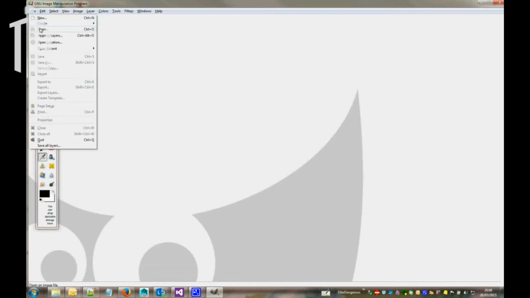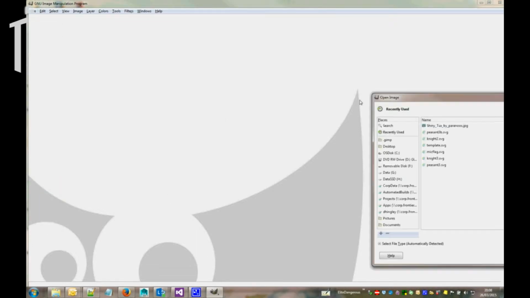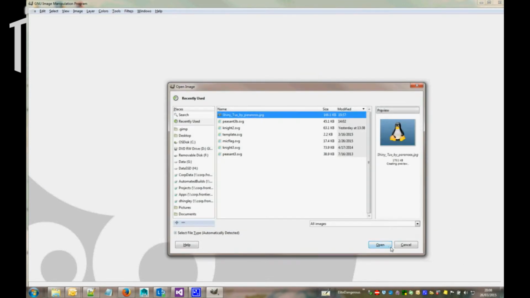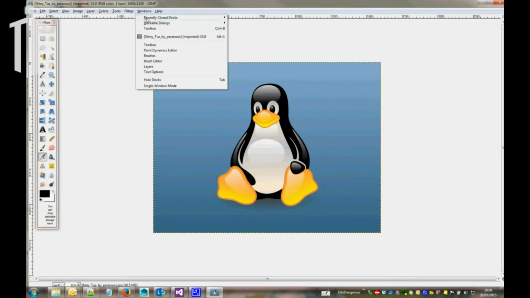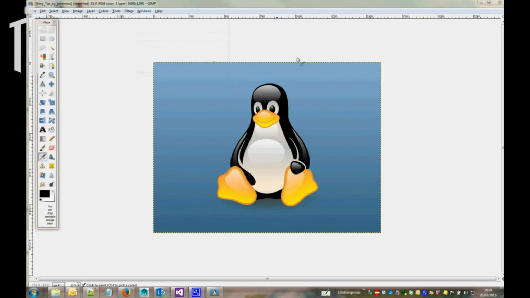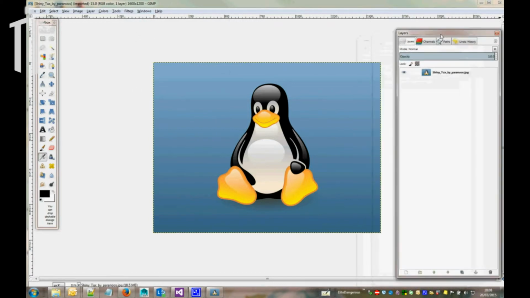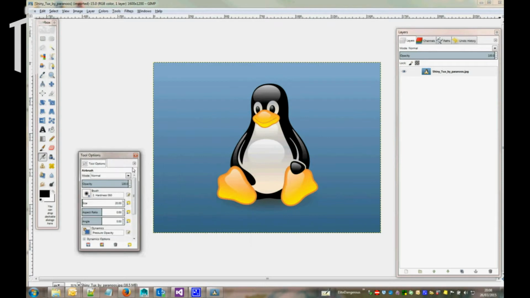So let's open up an image. I'm working on two monitors, so some of these windows you won't be able to see. I'll move them across as we need to see them. So I'm just opening up an image. It's Tux, the free software Penguin. From here I'm going to bring up my layers and my tool options, and they're over here. So here's my layers and here's my tool options.